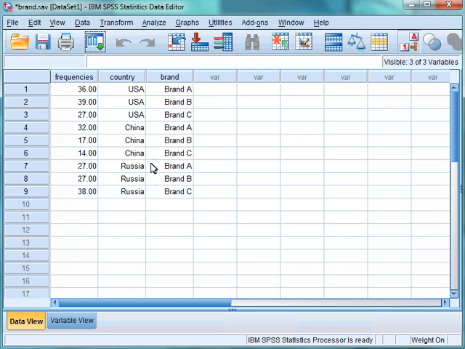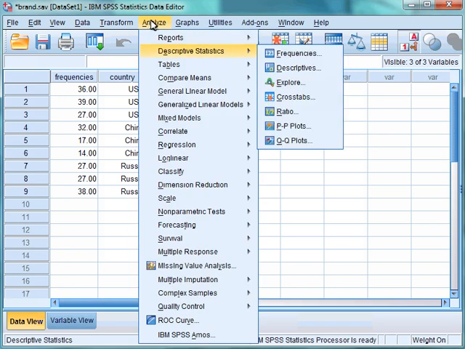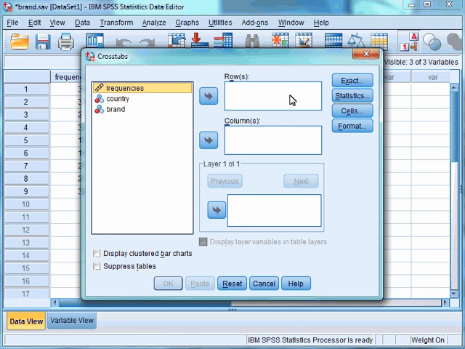To do this, you go to Analyze, go to Descriptive Statistics, and select Crosstabs. Here, we want to select our two categories and move one to the rows box and one to the columns box. It does not matter which one we place in which box, as long as there is only one in the rows and one in the columns. Next, tick Display Clustered Bar Charts box.